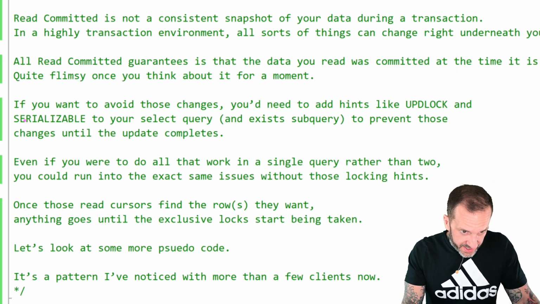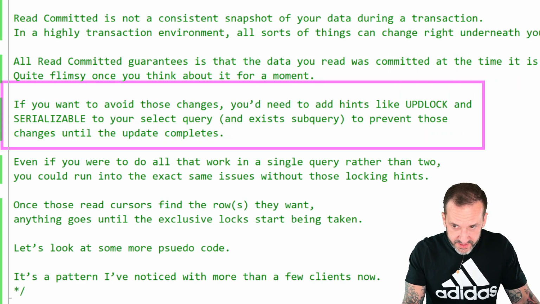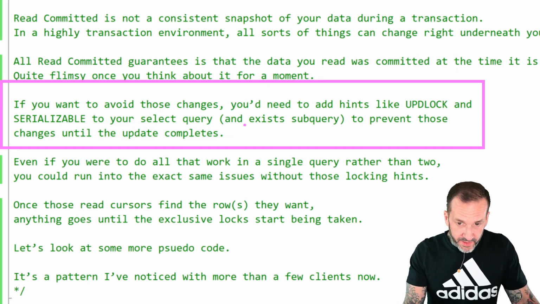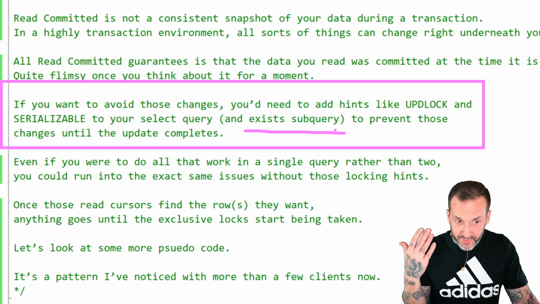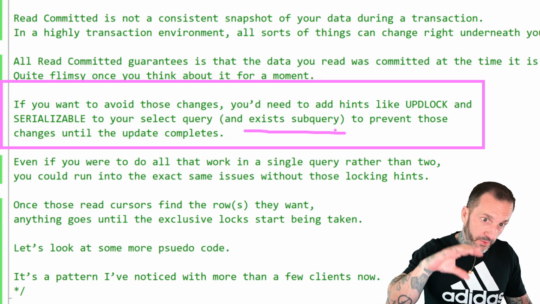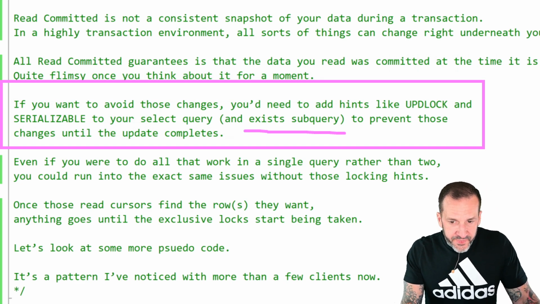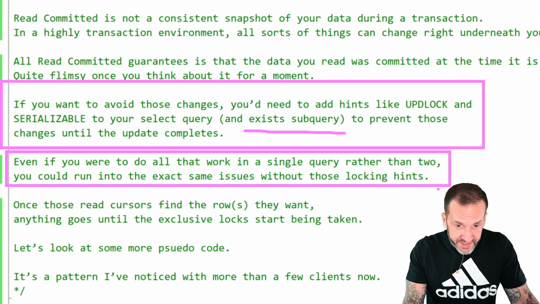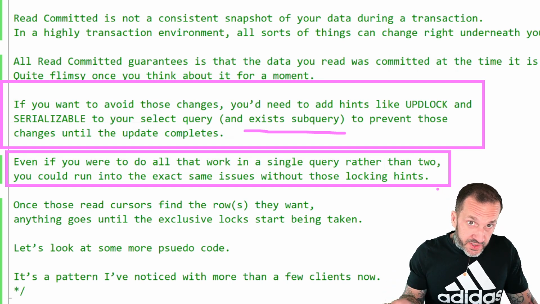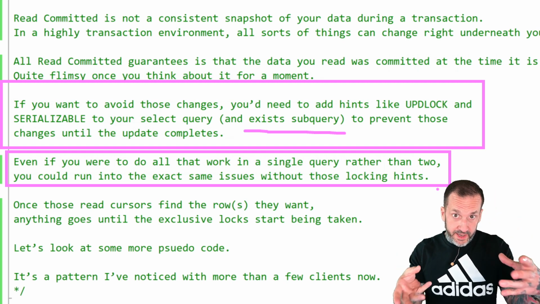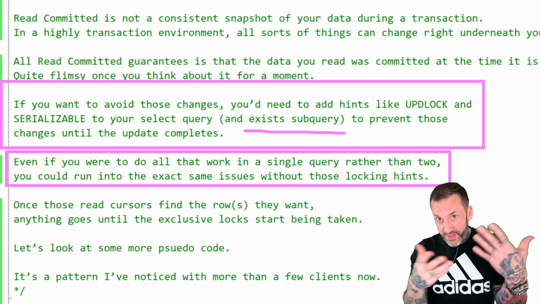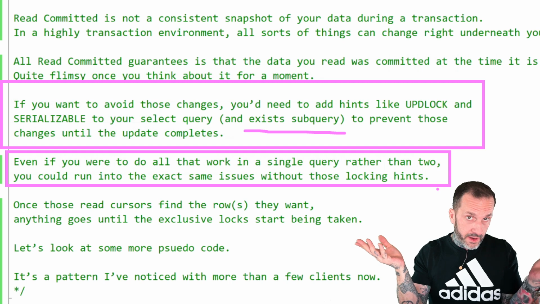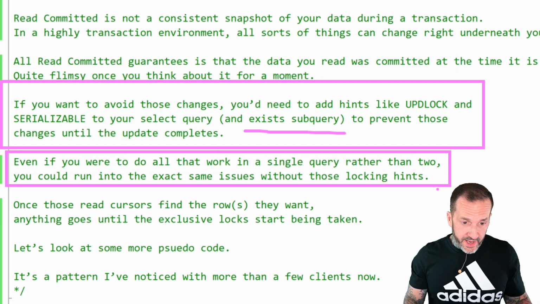So if you want to avoid those changes, you would need to add the updlock and serializable hints to your select query and the exists subquery and basically any select before you do modifications. Even if you were to do all that work in a single query rather than two queries, you could run into the exact same issues without locking hints to protect the data that you're reading. Read committed locks do not hold on. They happen very quickly and then they let go. So just be very careful with that stuff.